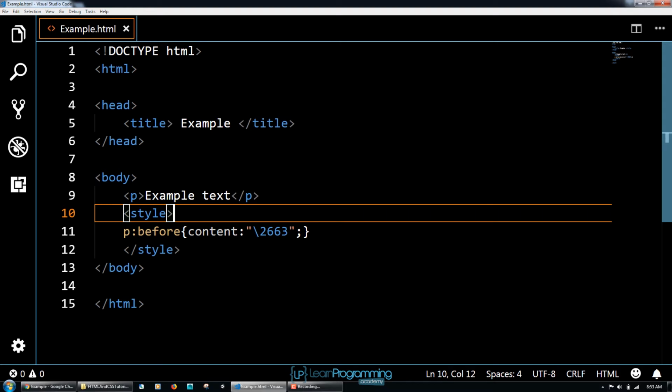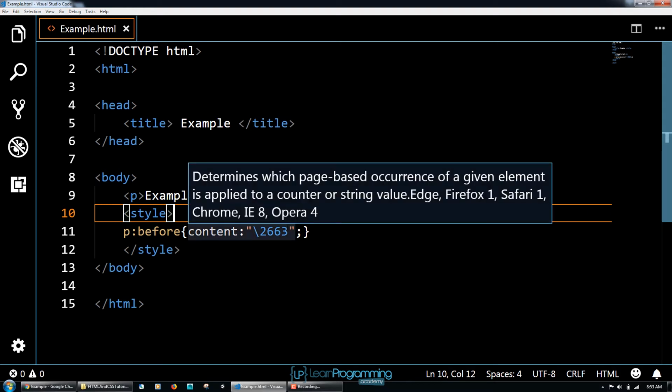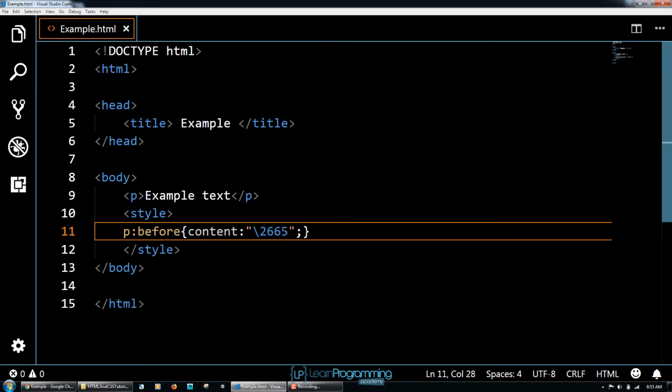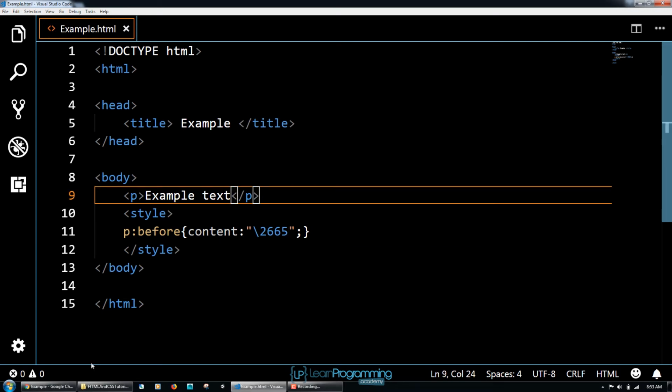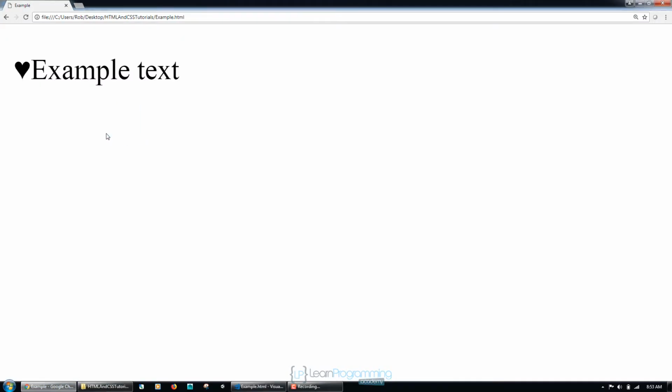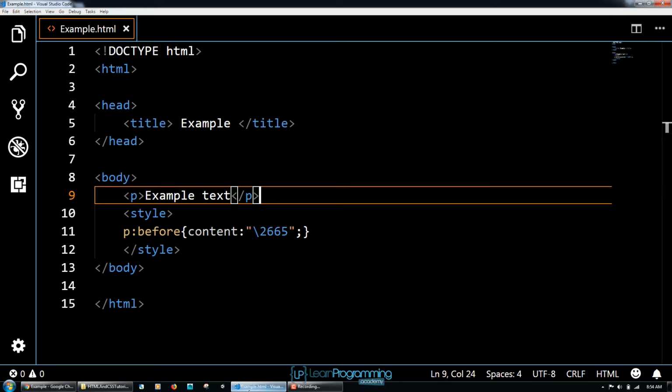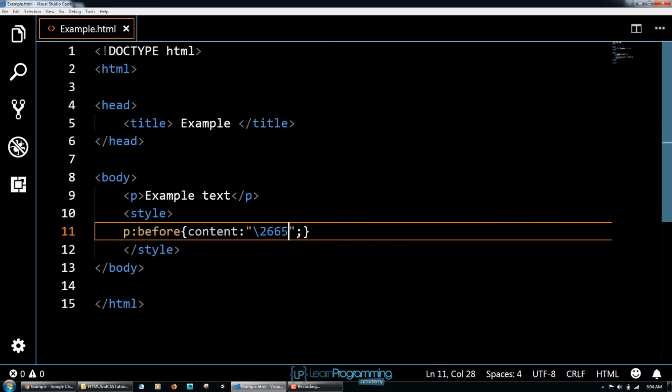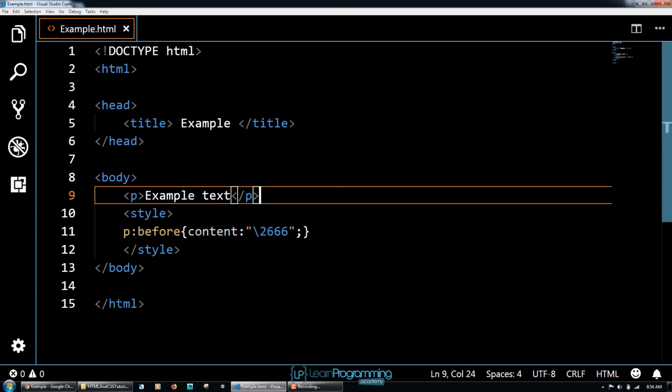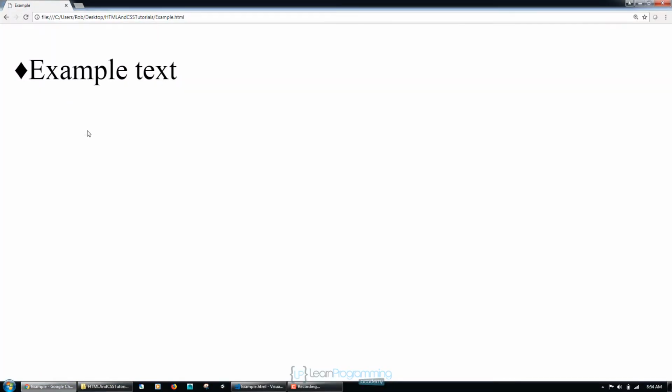A code of 2665 allows us to add the heart playing card symbol. We will change the code to 2665 and then run our code in the web browser. You will notice that a heart symbol is now displayed to the left of our text. Let's go back to the editor. Changing the code to 2666 will let us add the playing card diamond character to our text. We will change the code to 2666 and then go to the web browser and run our code. As you can see, there is now a diamond on the right-hand side of the text. We will now go back to the editor.